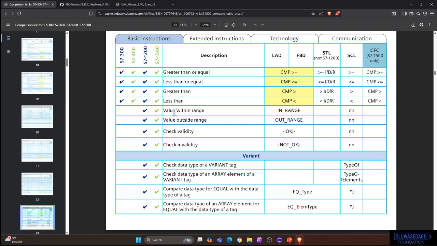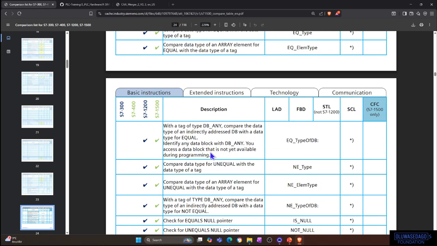But when you want to check if the value is in range, out of range, if the value is okay, not okay, only the S7 1200 and S7 1500 can do this. These are some differences that you start to notice when you start to program. So as a control engineer, you should know what kind of engineering you're trying to do, and with that, you should then be able to choose the right device for you.